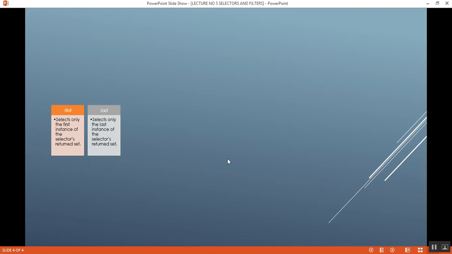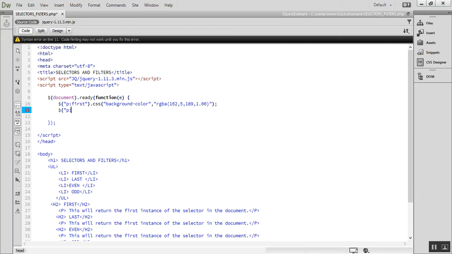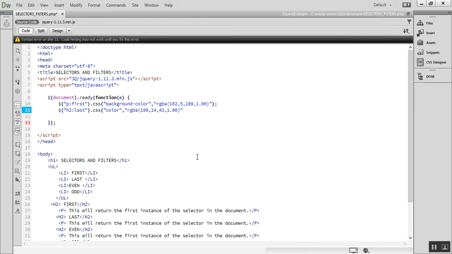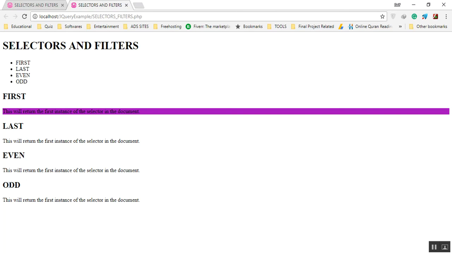The last one selects only the last instance of the selector's return set, and I am going to check it out like h2 and make the last here, dot css and make the color property, change it into this one. Okay, now we will refresh our page and we can see that this is the last one. This will change the color.